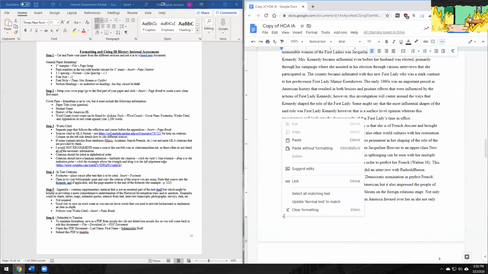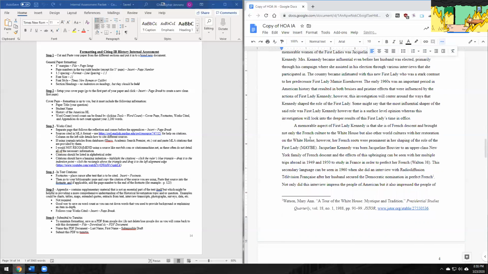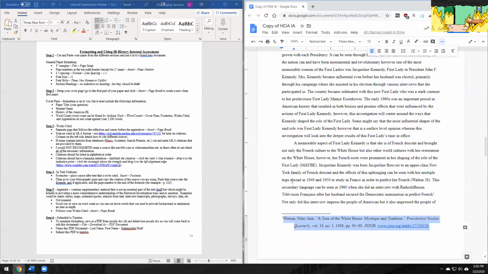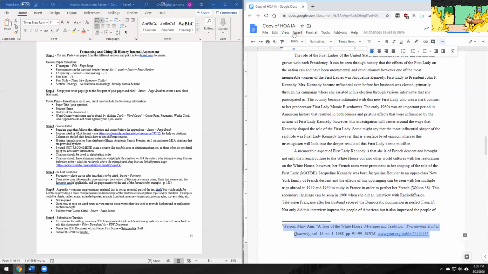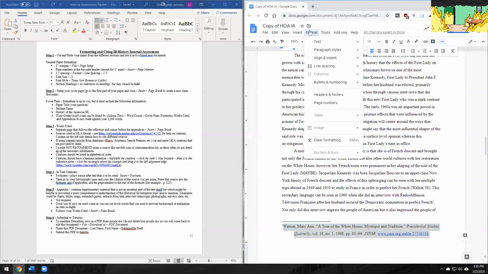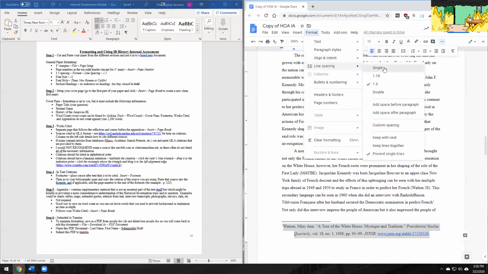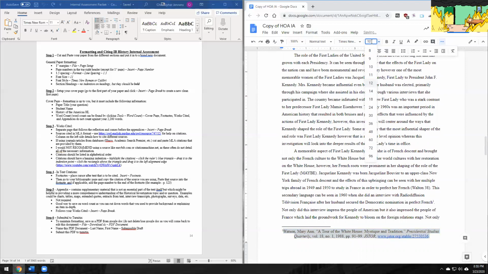All that you need to do is paste that citation you previously copied. Now, I think, and you should, make these single spaced within your footnotes. So single spaced, and then they don't need to be size 12. Let's see how 8 looks. It's probably too small. I'd say 9 to 10 is probably good.